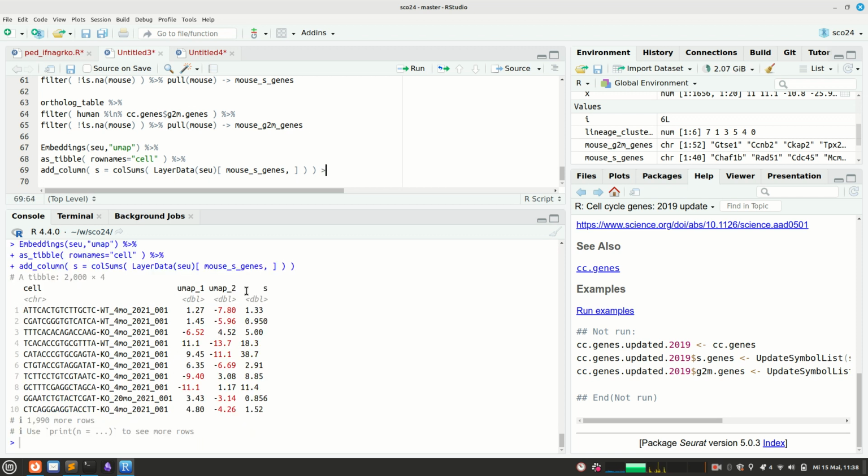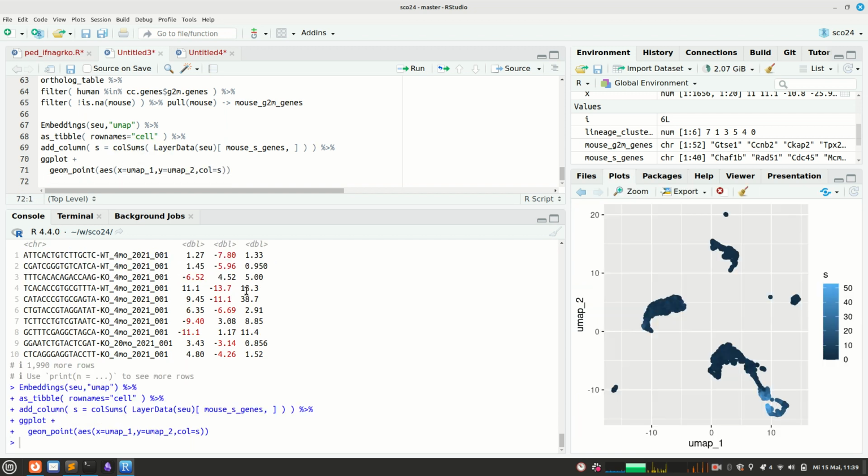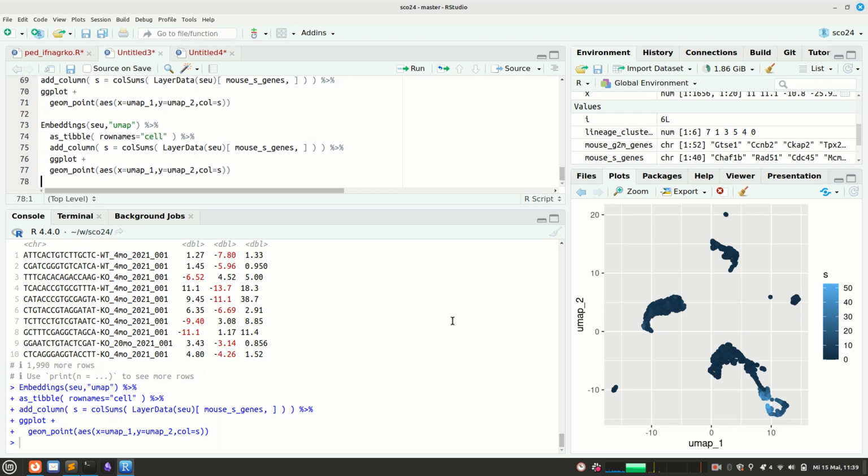And now I can plot this. ggplot plus geom point, aesthetics. X is UMAP 1, Y is UMAP 2, and color is S score. And now we can see here these genes are in the synthesis phase. These are the cells which are in the synthesis phase. I can do the same plot, of course, for the other one.